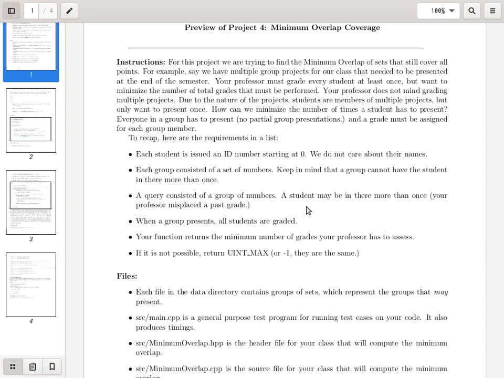But we want to minimize the number of total grades that the professor must perform, because even though you're in a group project, I have to grade each one of y'all individually as opposed to relative to the group. So I want to minimize the number of total grades I give out to students, not the number of group grades. The number of student grades is what I want to minimize.